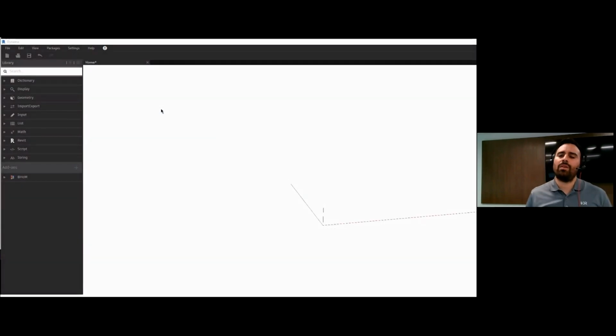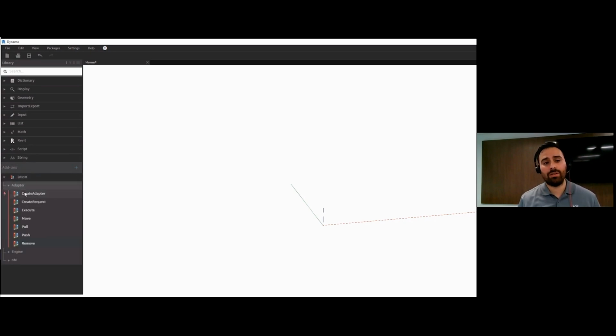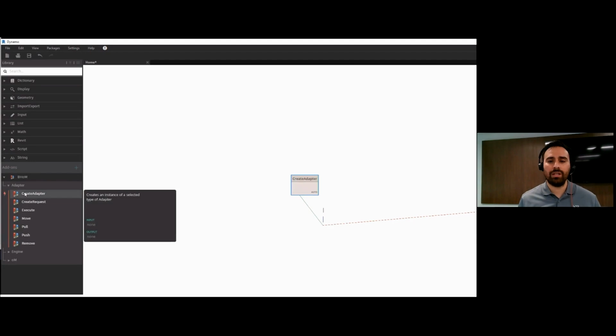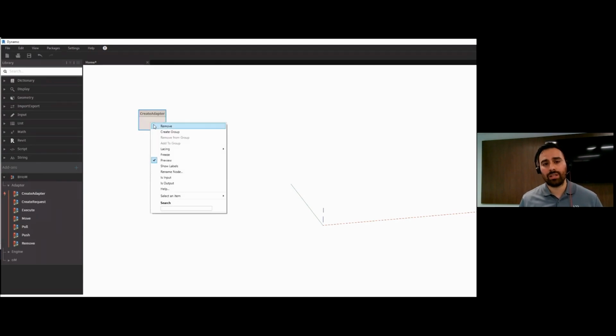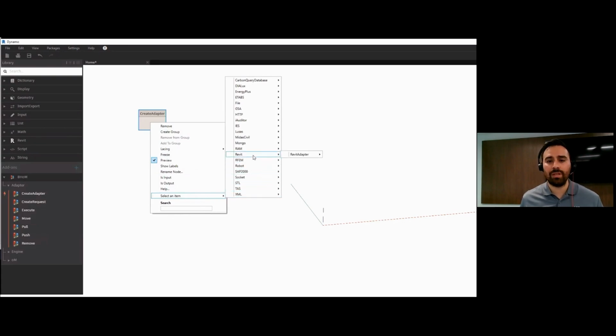So here's how it looks in Dynamo. Once you have Dynamo running, you can go to the BHoM on the bottom left. In this case, we're going to grab an adapter. So we're going to go to adapter and create an adapter. All right, great, it dropped. Well, we want to go to something, so we right click. You're going to right click a lot when you use BHoM. So you right click and then you go up to Revit.